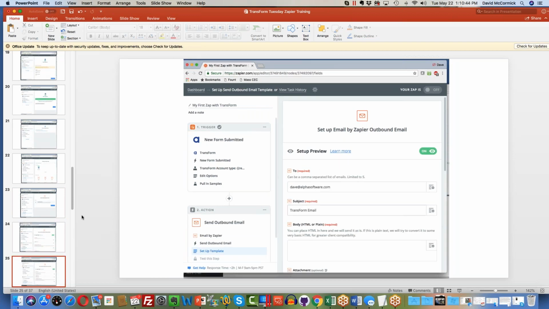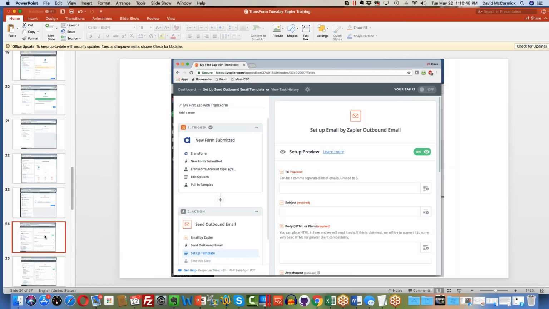Now we can fill out how we want that email to be displayed. I would also like to check to make sure everyone is still with me. Just want to make sure I'm not going too fast. If you're with me, just say yes.